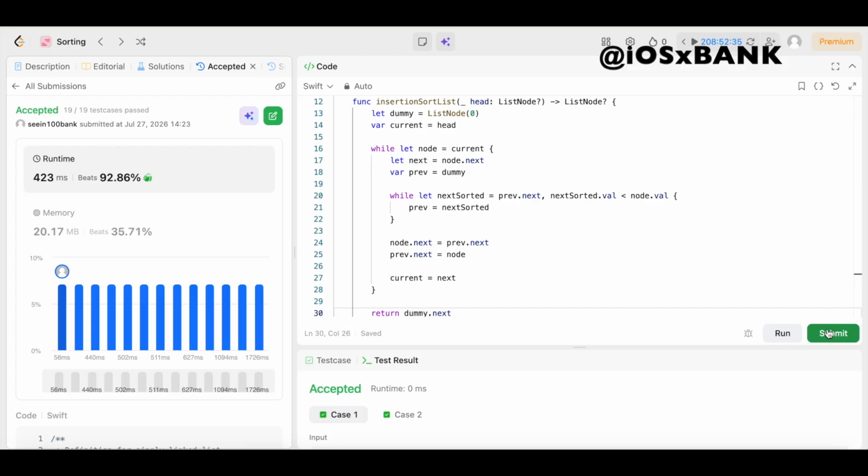So, with that being said, make sure y'all get one more look at the code. This is the whole code right here.